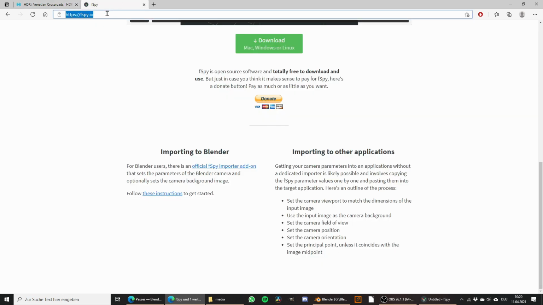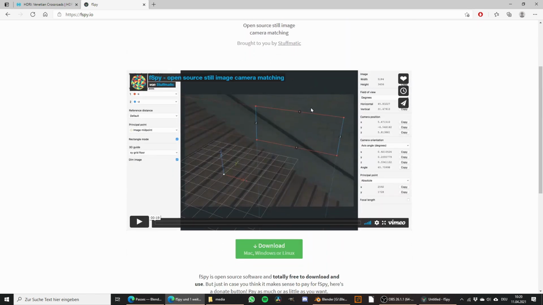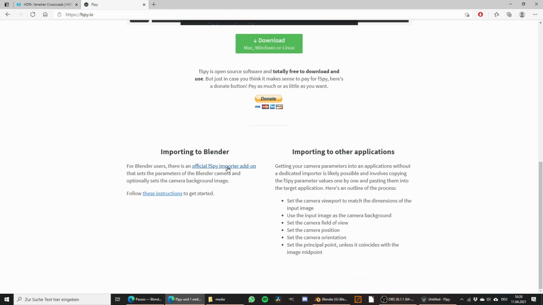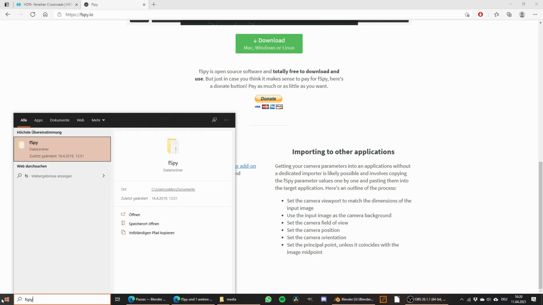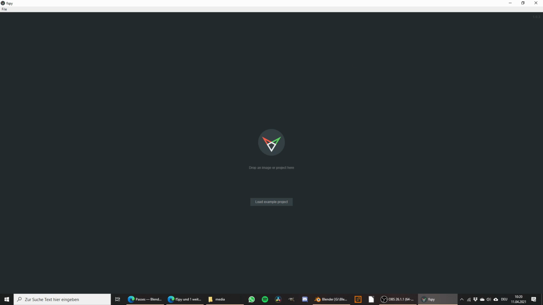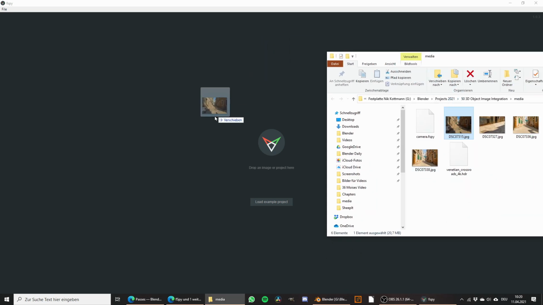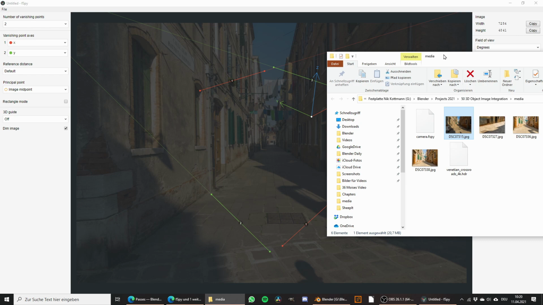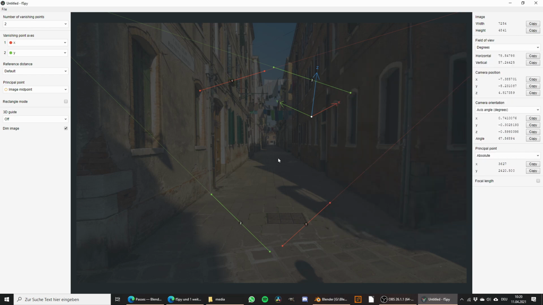Then also go to fspy.io and download this open source software. We're going to use that to match the camera perspective. And here you also need to download the Blender add-on so we can then import this into Blender. I already have fSpy installed, so let me just open this up. And then just drag and drop the image we just downloaded in here so we can match the camera perspective.